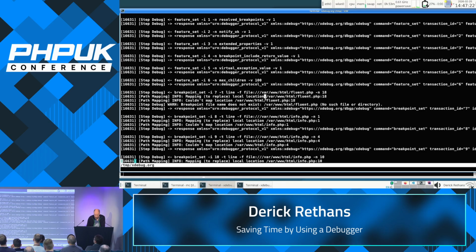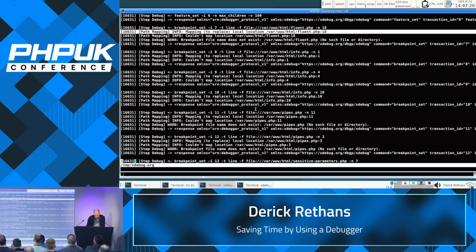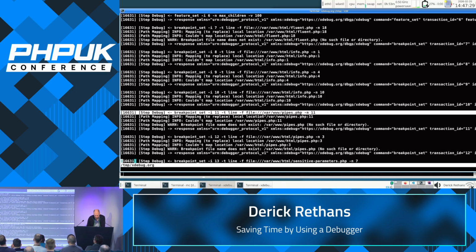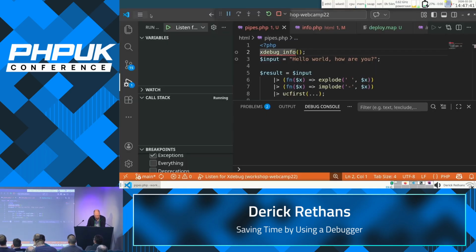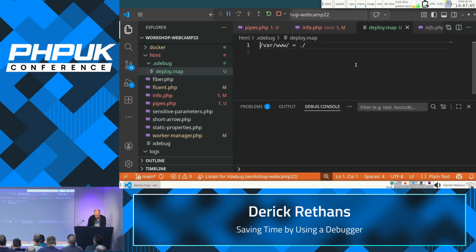It says mapping to replace things, but I'm not using Fluent. I'm using the pipes, right? So I'm setting a breakpoint on pipes here. And it says it couldn't map the location for our pipes.php, which makes sense because that's not the one I'm running. So the question is that I have this file that I probably should not have because I'm not running it in the container anymore.